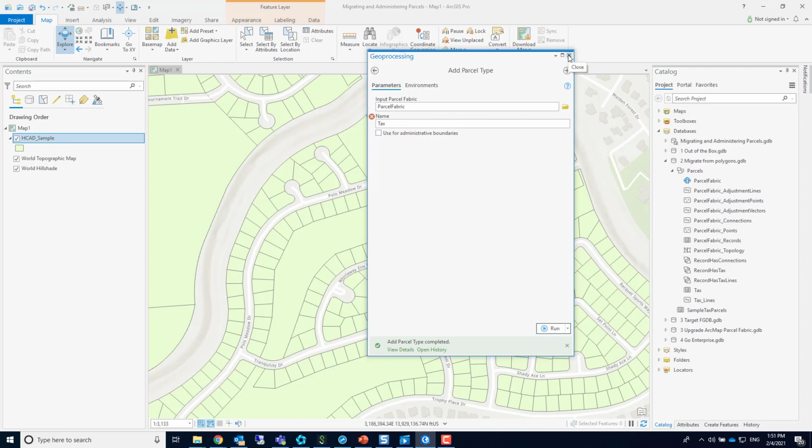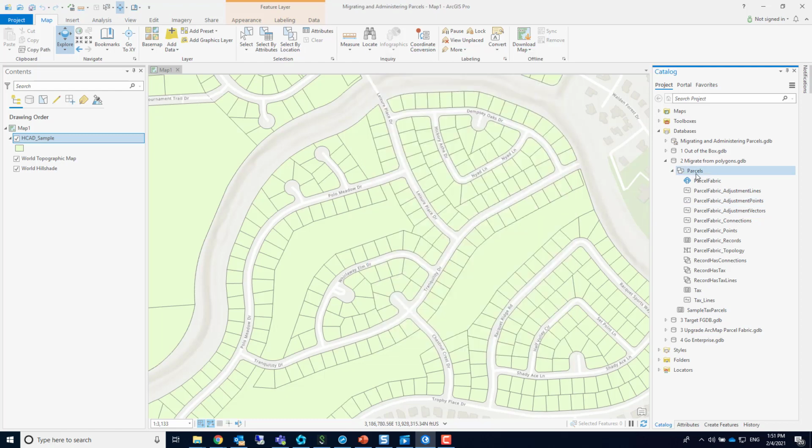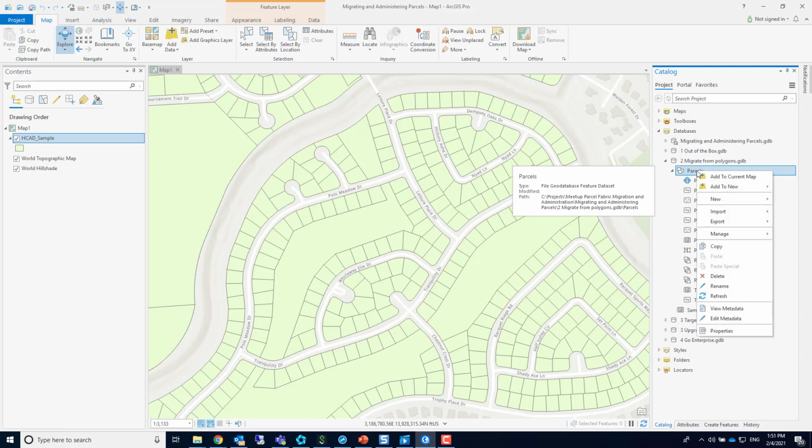Let's talk about extending this information model. Let's imagine that I wanted to track the status of the parcels, for example, and have a field called status on the parcels that I want to track. The way to do that is to add a domain.